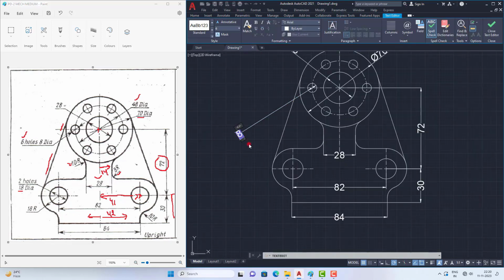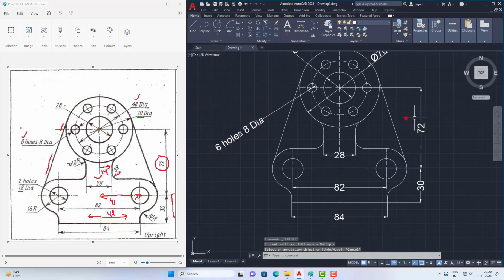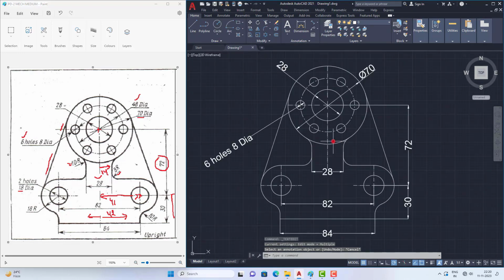Now we can give the values here, 6 holes, and 8 dia, and click on close text editor so that it will be represented like that. So without occupying more space, you can also make dimensions like this by using a leader line. Once go through the previous videos on how these dimensions are used, and there is a diameter of 48 here.